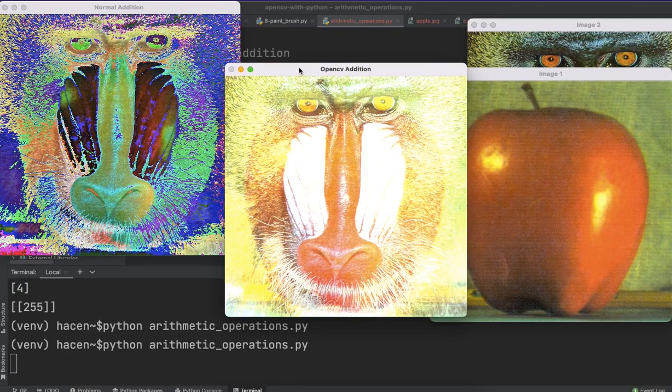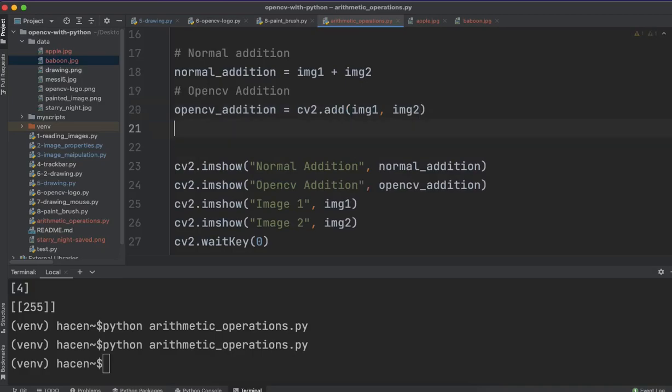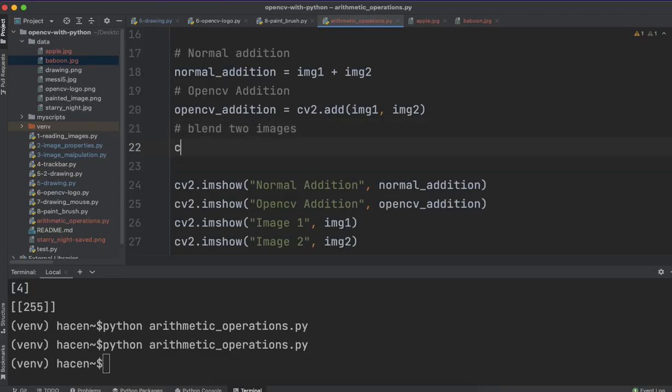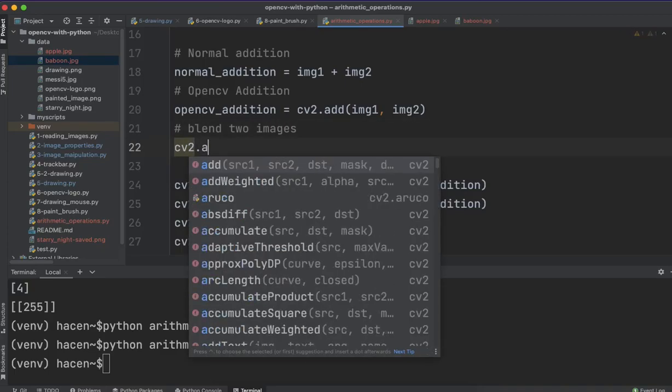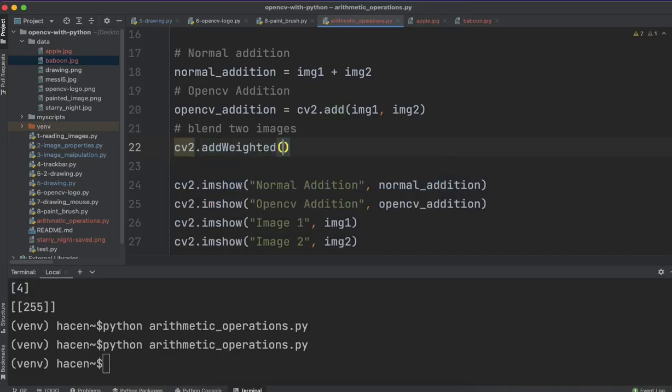But sometimes we don't need to make this kind of addition because we don't want to change the whole image. Sometimes you want to add some blending or transparency on the images. OpenCV has the function to do that, so let's see it. For example, to blend two images, we can use cv2.addWeighted here.